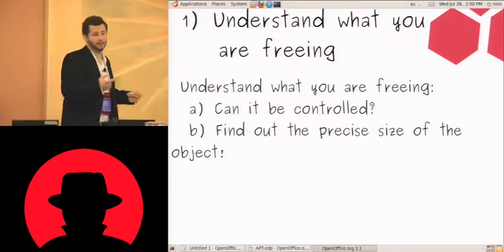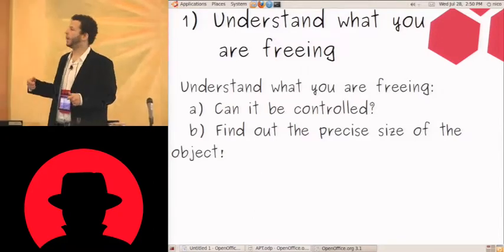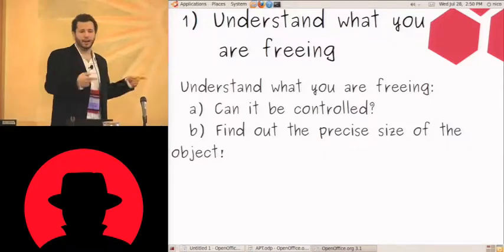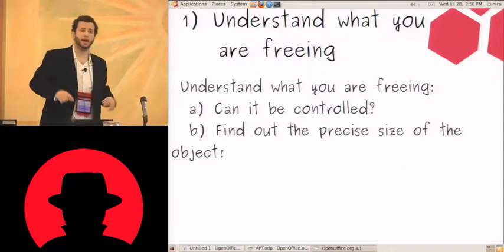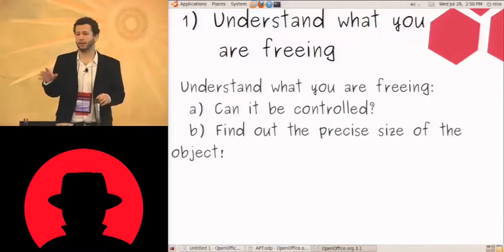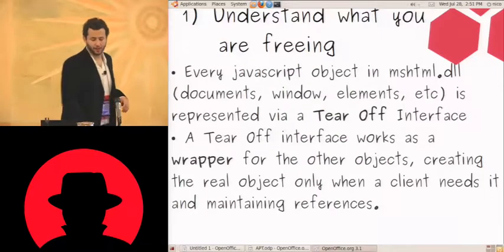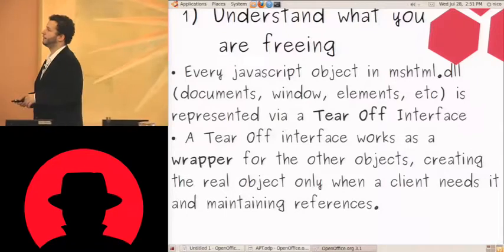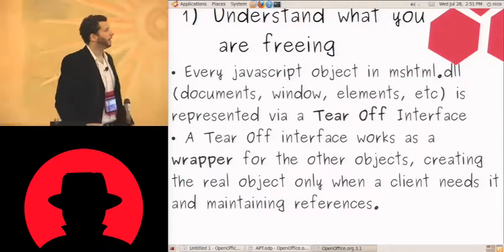So you have to replace it. In order to replace it, you have to allocate something of the same size. So the first question is, can you find the size of the object? And can you find different objects of different sizes in order to free it? Because if you have different things you can free with different sizes, it's going to make your exploit even better than it usually is. But in my case, I was not able to find other objects. Basically, the object that was being freed was what is called a tear-off object or tear-off interface.